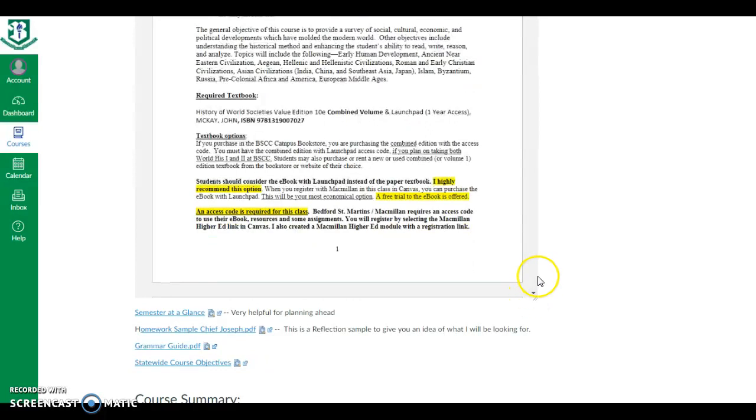We do have a required textbook for this class. In order to be successful, you will need the required textbook. History of World Societies Value Edition. It is the combined edition, the one that they have in the bookstore. But you can feel free to simply purchase Volume 1 if you're taking World History 1 or Volume 2 if you're taking World History 2. You definitely should consider the ebook option, and I highly recommend this. It will definitely be your most economical value.